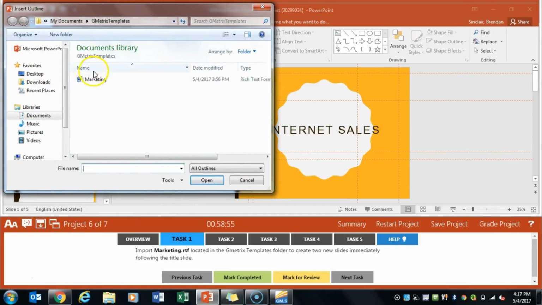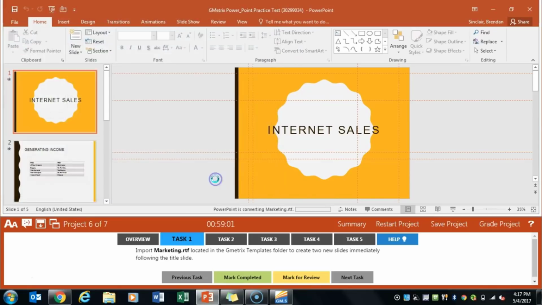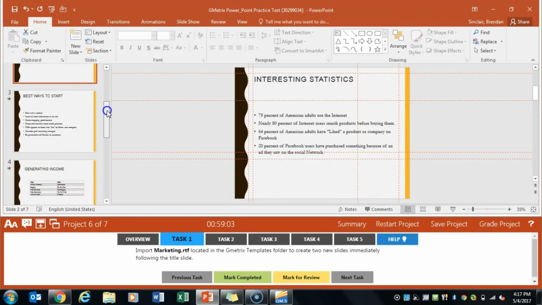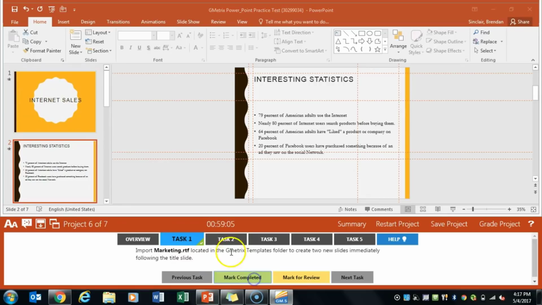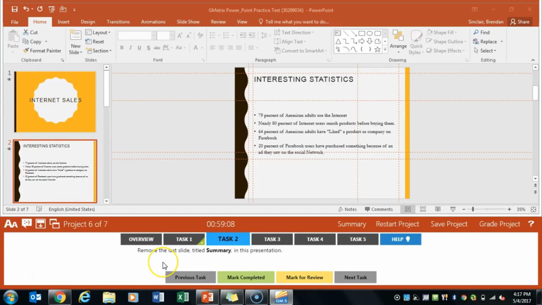And it's right here. And if you're not sure, RTF or rich text format, it's right there as your file extension. So we'll go ahead and click Insert. And notice that the next 2 pages are that file. We'll click Mark Completed. Task 2 asks us to go ahead and remove the last slide, titled Summary.